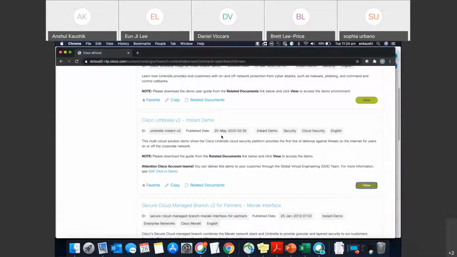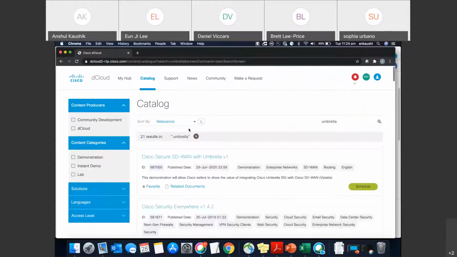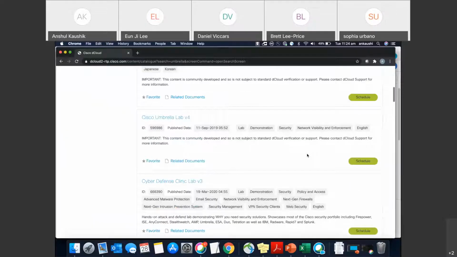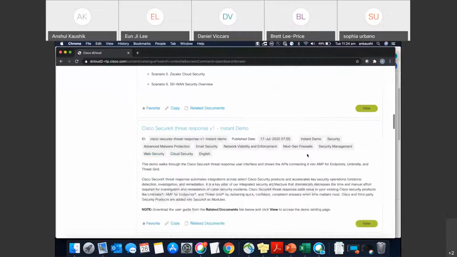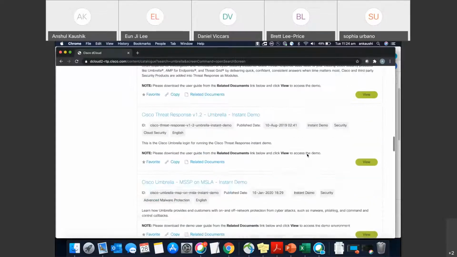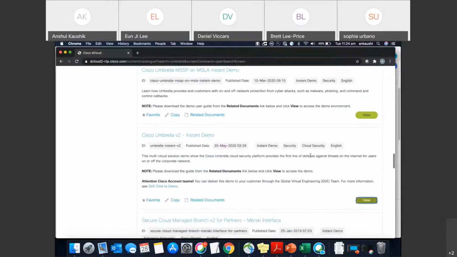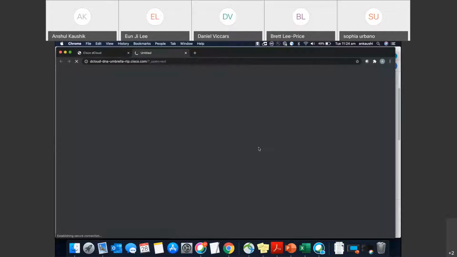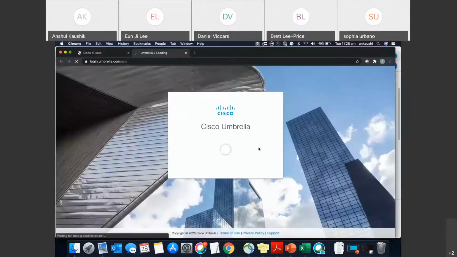This Umbrella demonstration is available for all Cisco partners on dCloud. So that's the demonstration cloud. It's a simple URL, dcloud.cisco.com. Any registered Cisco partner should have access to dCloud. Go ahead and simply search for Umbrella like I did. I simply typed Umbrella in the search, hit OK, and then I can scroll down to all instant demos, and that's where my Cisco Umbrella instant demo comes up. So I'm going to click on View here, and that will take me straight to the Umbrella dashboard.